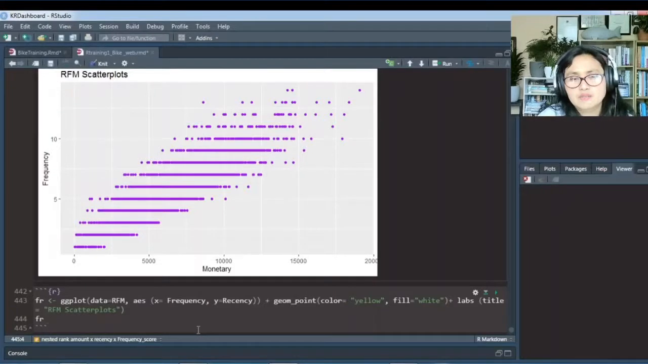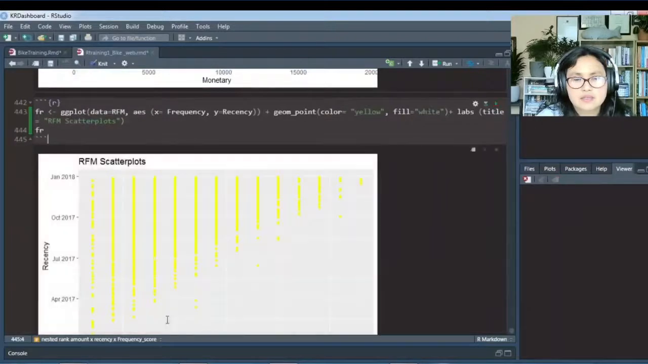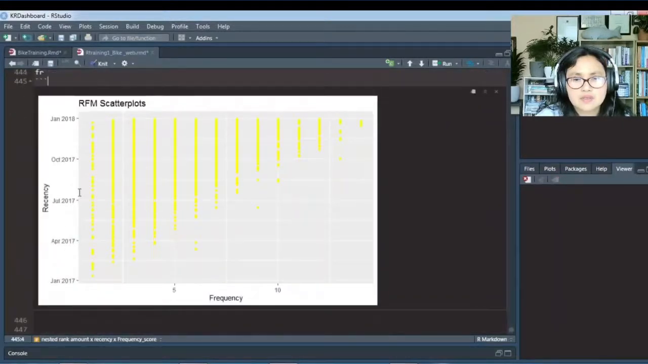Next, the scatter plot for the frequency and Recency. Let's see. This is the Recency and the frequency. The more frequent you are in the shop, the more money they will get. And if you are an old customer and not frequent, not good. Good for you, you can save money, but not good for the shop or the company.